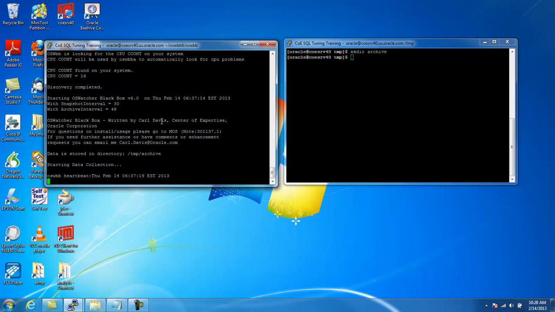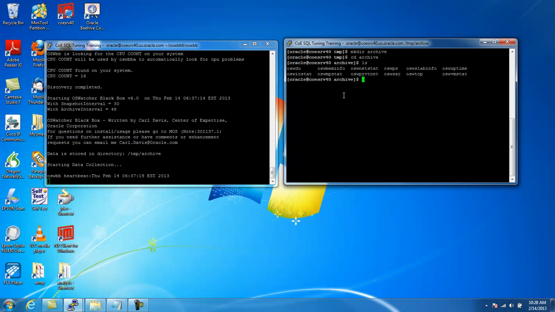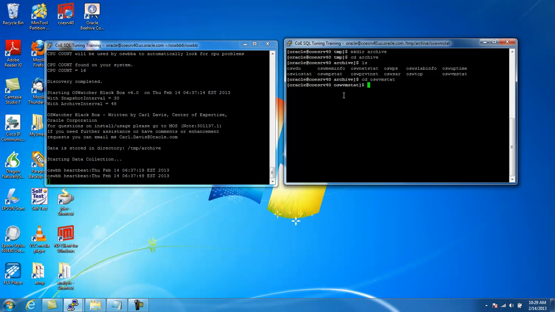Okay, we're collecting data. We can see the data is being stored in this location, which is not the default location, but is the location that we just pointed to when we started OSWatcher black box up. So there should be data in this archive directory. So let's cd into archive. You can see all these directories that got created. And we can see that we've got data here.